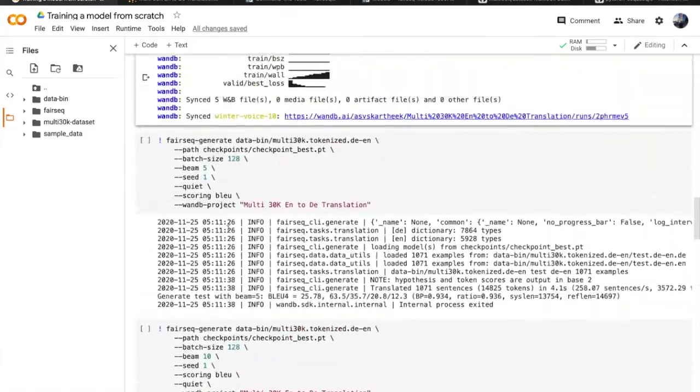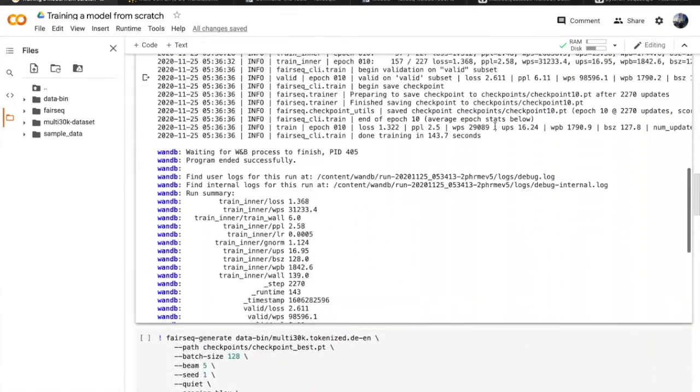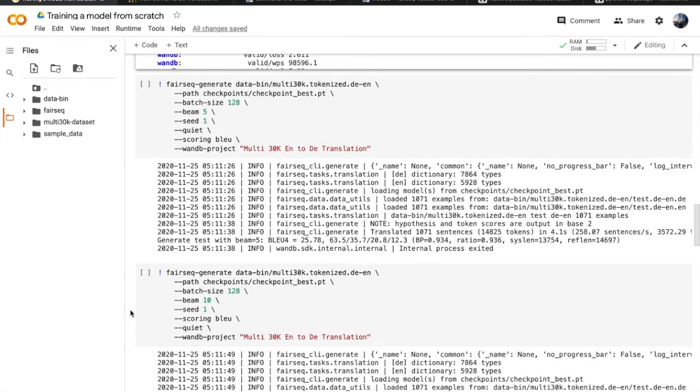We can see that our entire model training just took about 143 seconds, which is very fast. 143.7 seconds is around 2 minutes 24 seconds. Let's call it roughly 2.5 minutes for a 2.5 minute trained model. Let's see how it performs.